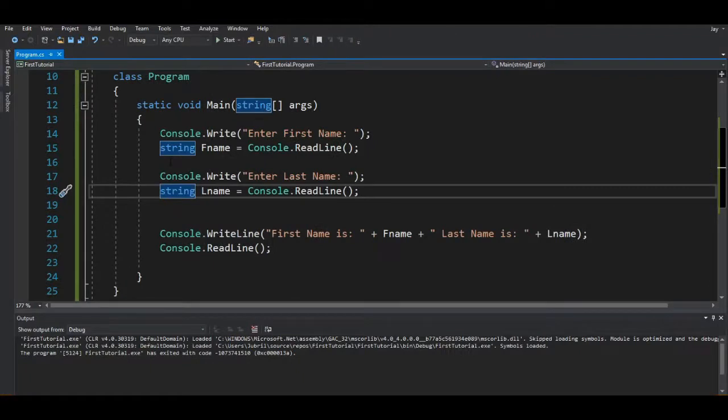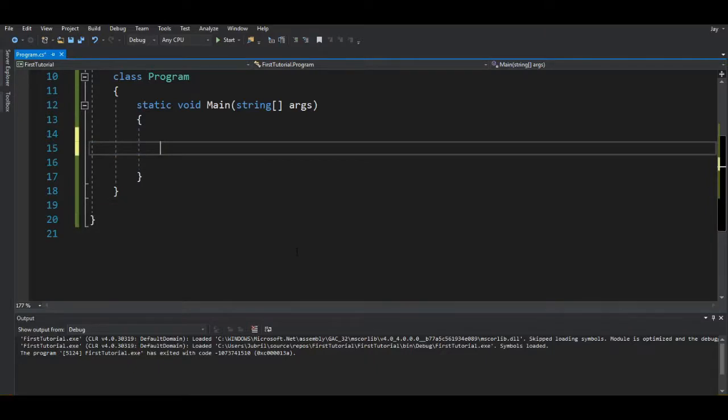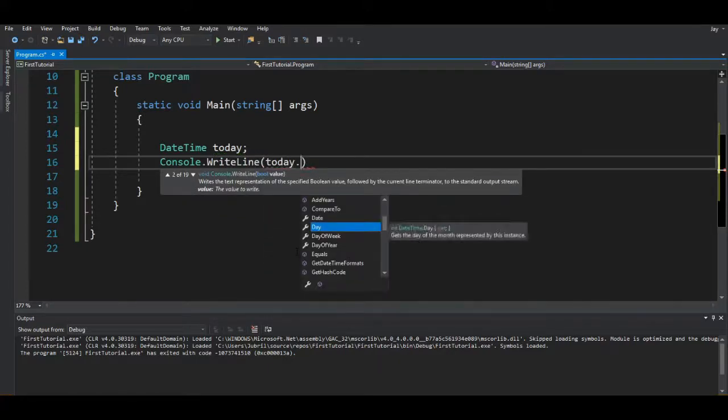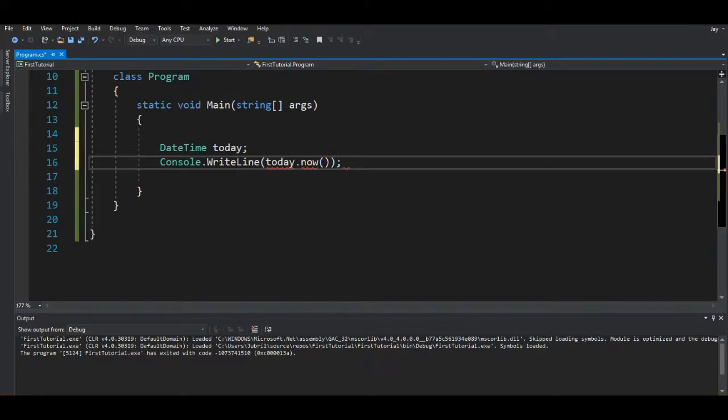So for the most part, that's the variable. I just want to bring to your notice that there are also other types of variables. We have something like DateTime today. If I want to print that out, I can just have something like Console.WriteLine today dot. You can see it comes up with different members. If I just put something like today dot Now, it should give me something, or let me see other types that are in there.